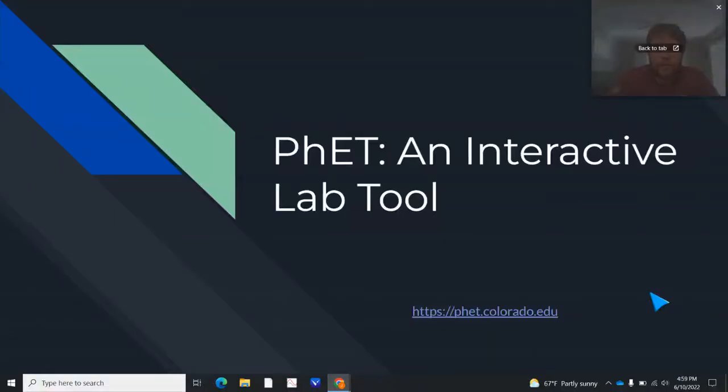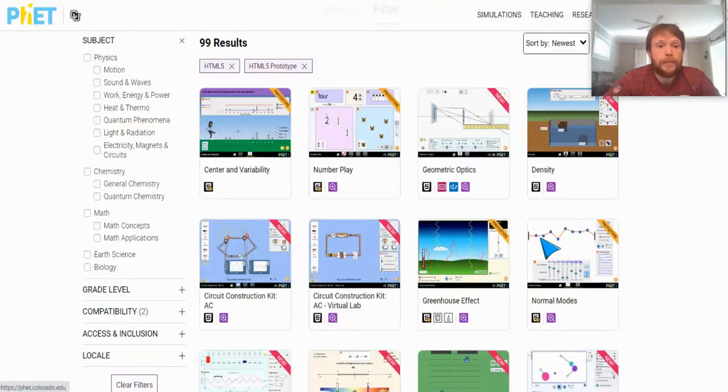PhET is an interactive lab tool used by teachers. It came from the University of Colorado. PhET is a library of multiple physics, chemistry, math, earth science, and biology lab simulations.